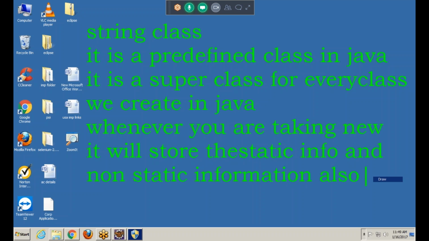So this is the string class definition. It is a predefined class in Java. It is a super class for every class we create in Java. Whenever you are creating a new object, it will store the static information as well as non-static information also. That is string class. If you want an example, I will show.